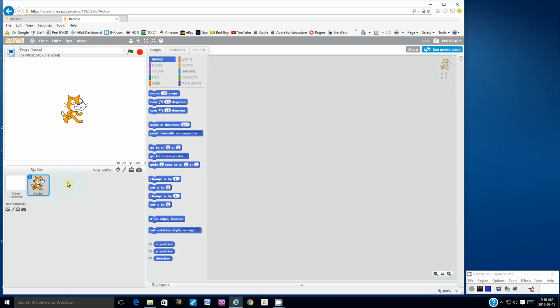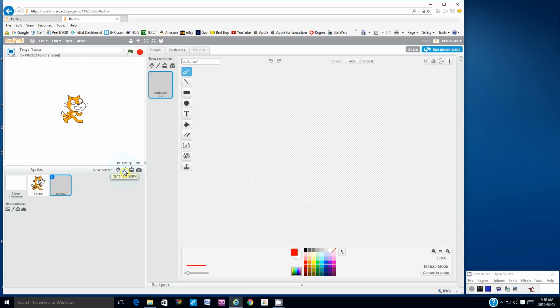Okay, so in the sprites list, let's click on the paintbrush, and we're going to paint a new sprite. In the bottom right hand corner, please make sure that you are in bitmap mode. From the left hand panel toolbar, we're going to click on rectangle, and then we're going to make sure that the rectangle is a filled in rectangle, and we're going to choose red as our main color.